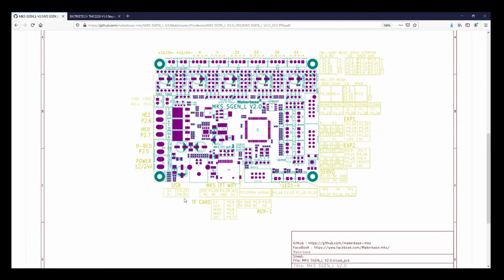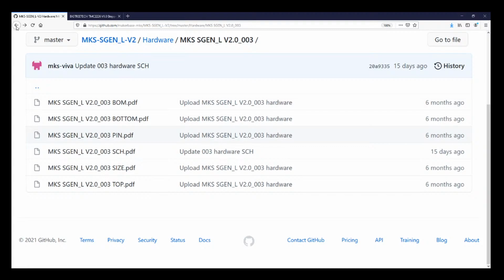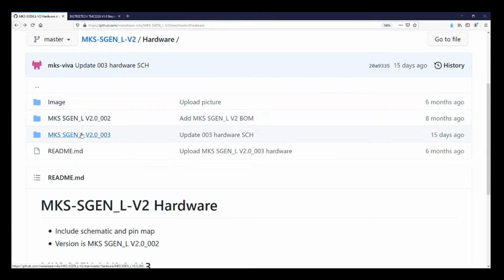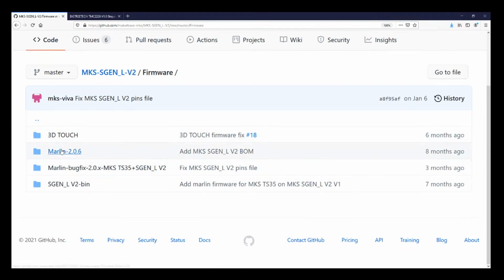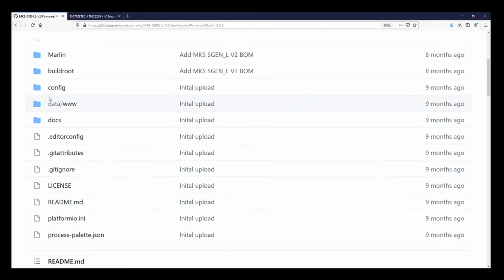So it looks pretty much the same. I don't know what's going on, if there's a difference in those changes. But let's see if they have information on other stuff. Firmware. So it's 2.0.6 they have for firmware. So let's click on this for a second.